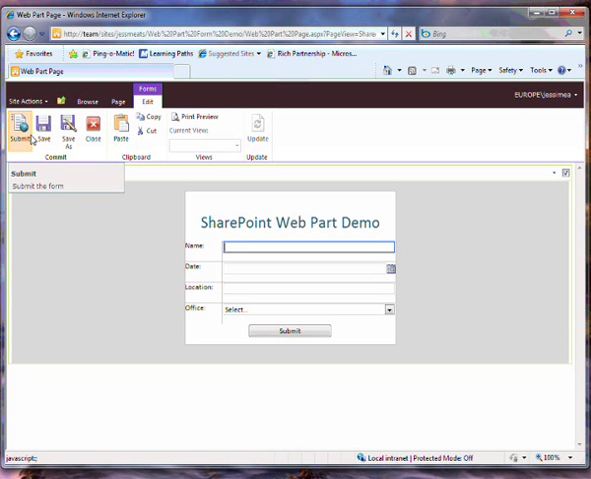When you are designing your InfoPath 2010 forms, you can decide which of these functions should be available to the user in the browser. So there you've seen how quick and simple it is to add an InfoPath 2010 form as a web part to a SharePoint 2010 page.